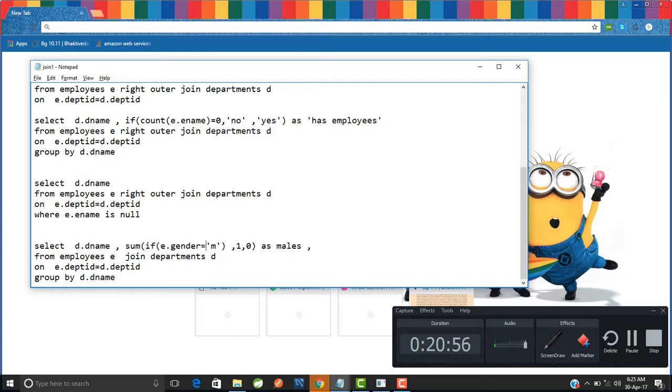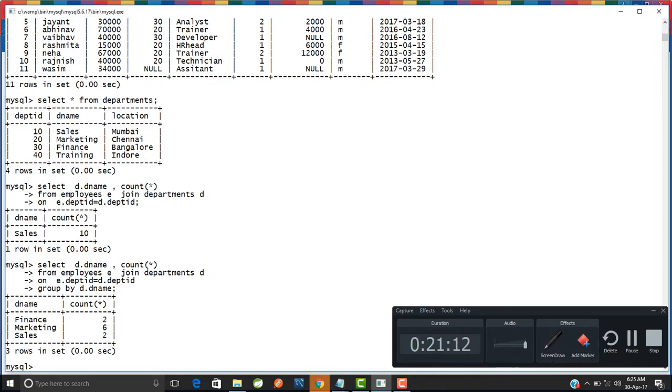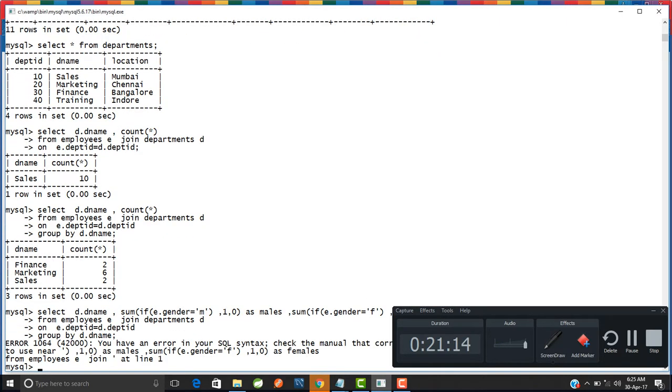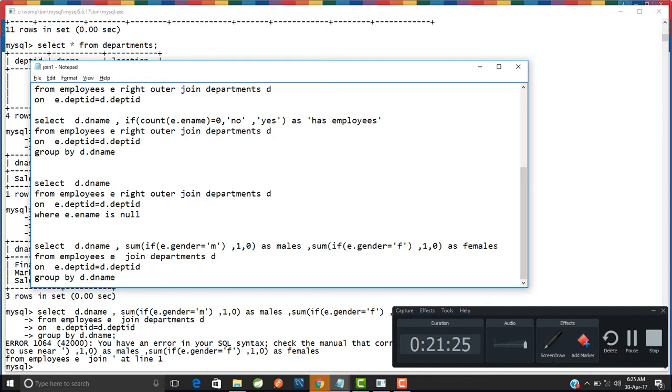And then if I copy it and again I go here and I just paste it, equal to F, then I will say as females. And now if you just copy this code, I think I've copied it, and you go and paste this code, there's some problem, as females. Where is the problem? Just let me see what kind of problem is there.